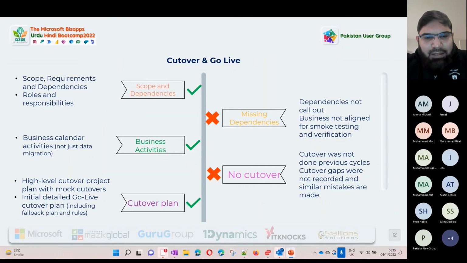This is one of my last slides. This is mainly around cutover and go-live planning. While you are focusing on data migration, integration scenarios, requirements, and build, at some point towards the go-live, you need to start looking at a cutover.